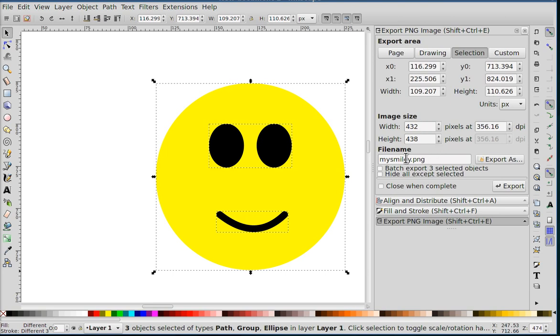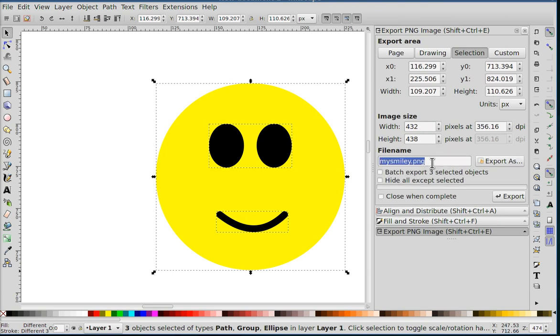I can call it mysmiley.png. I already selected that before, so you can type the file name in here. What is important is that you choose the right width. 430 by 438 pixels is far too big. I would say a width of 100 is really the maximum for scales, and then you export it, and that's it.